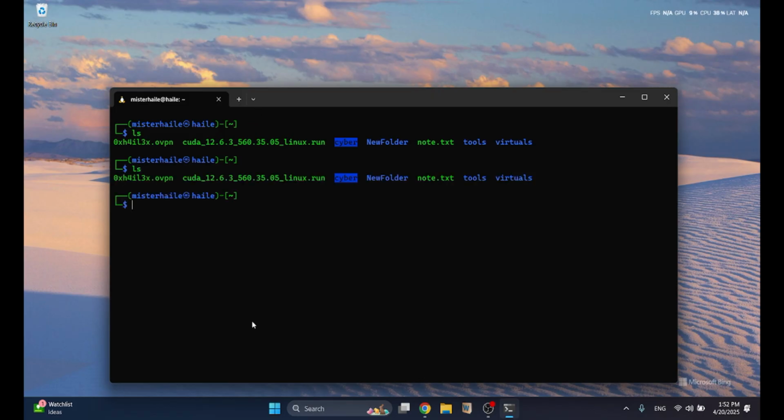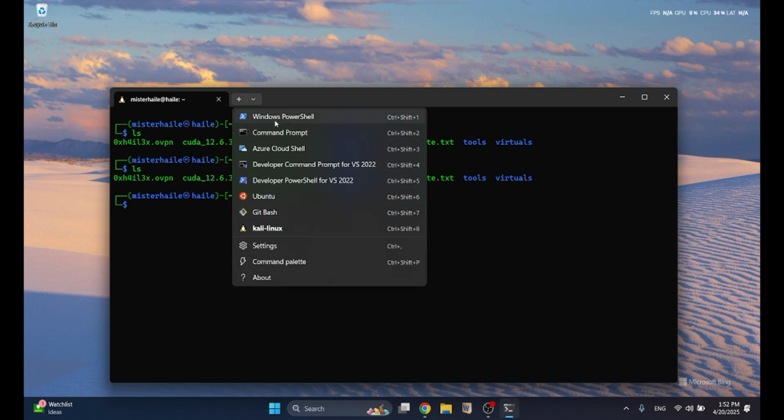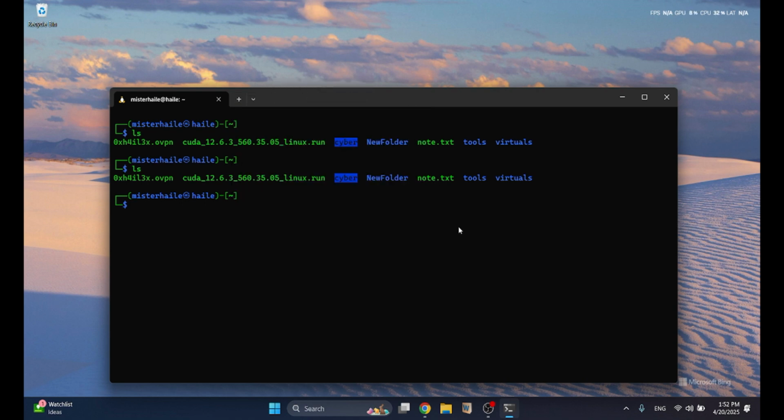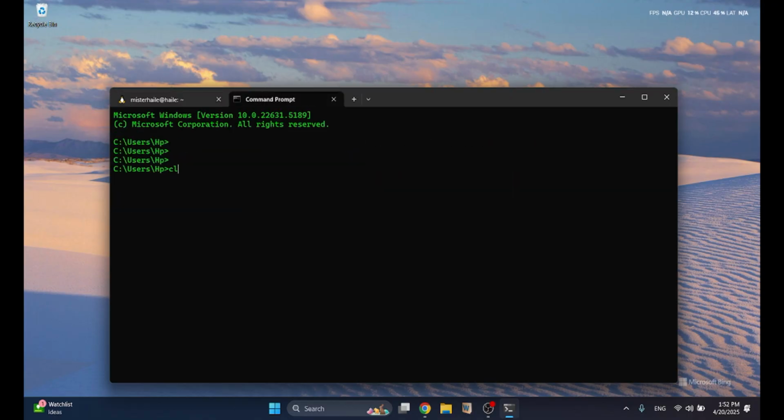Let me open my command prompt or PowerShell. Let me open my command prompt, which is the second one in the list. I can open it using Command Control Shift 2. Here we go, here is the command prompt. Let me start on my commands.